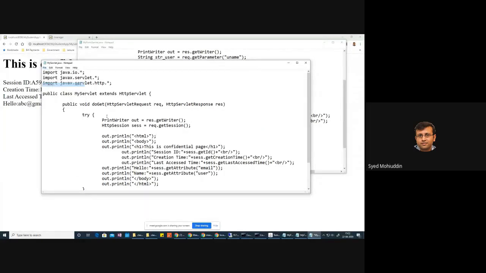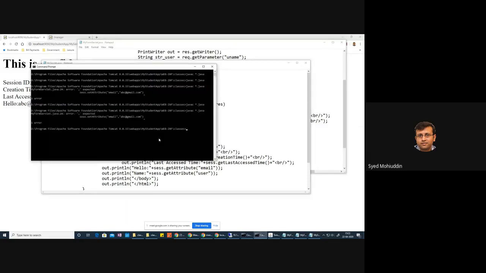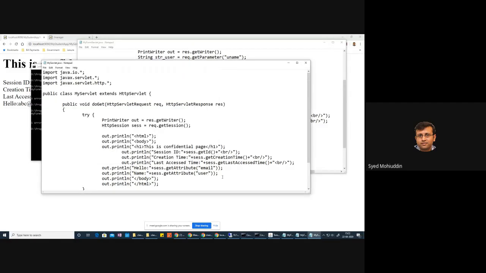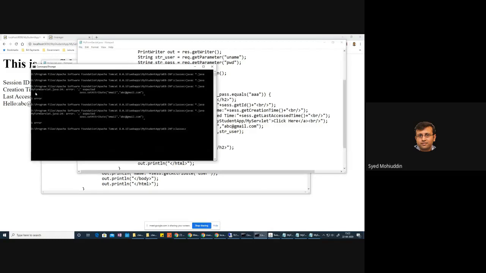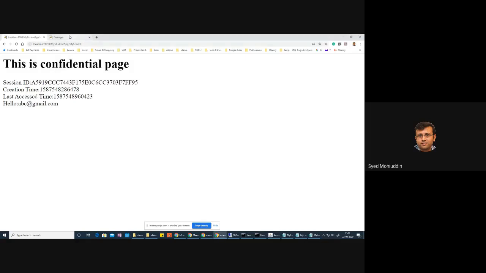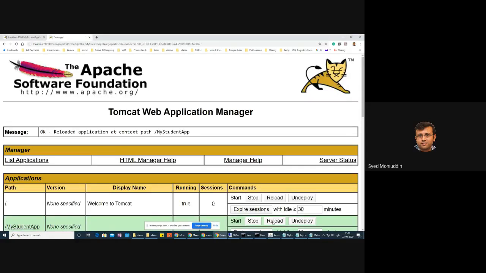Let us now save the file, and then let us compile this program. Again, I missed out a semicolon here itself. Okay, semicolon. Let us save this file and compile it once more. All the Java files are compiled. Let me come here, reload the entire servlet, and then let us come back.